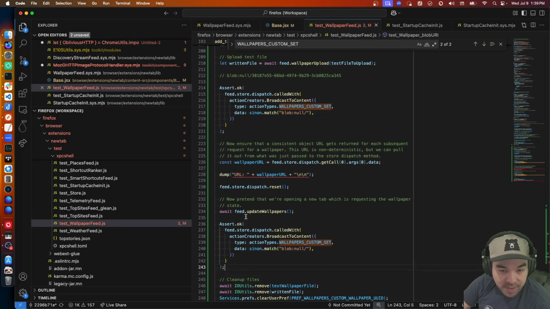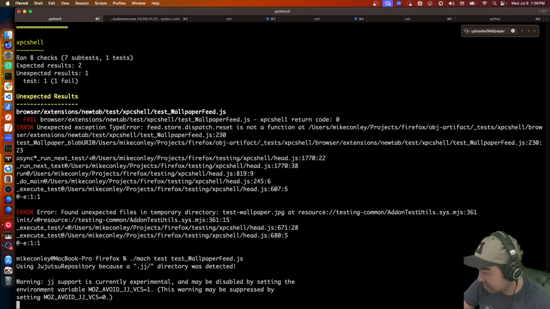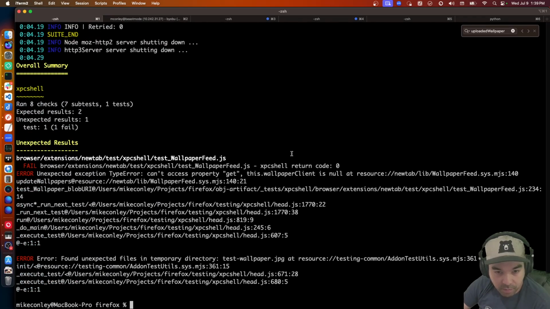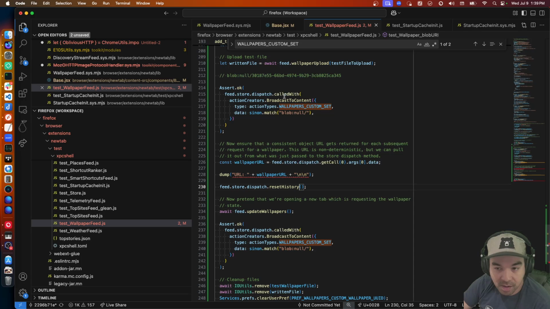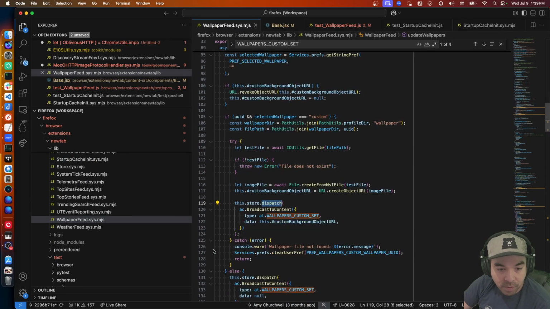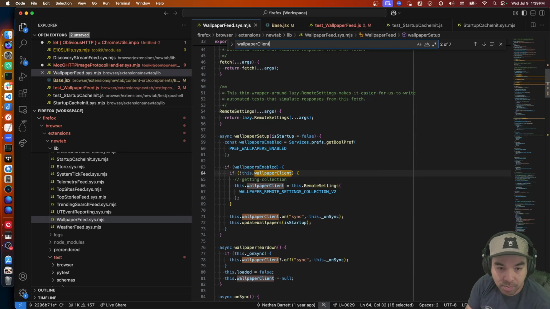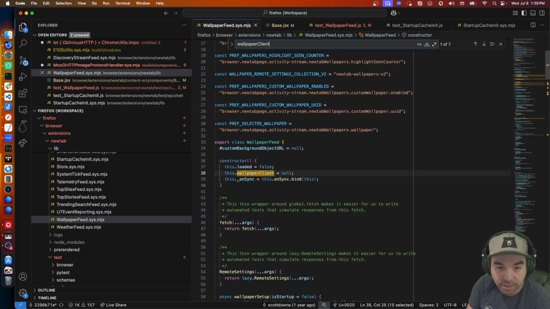Feed dispatch reset is not a function. Oh, dip. Reset history? Is that what it is? Wallpaper client can't access. Get the wallpaper client is null. Wallpaper client. Oh boy. We need to fake out a wallpaper client.